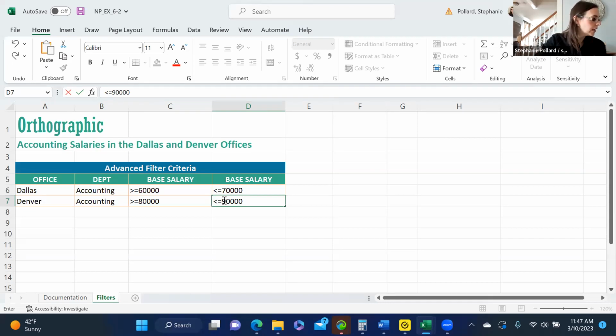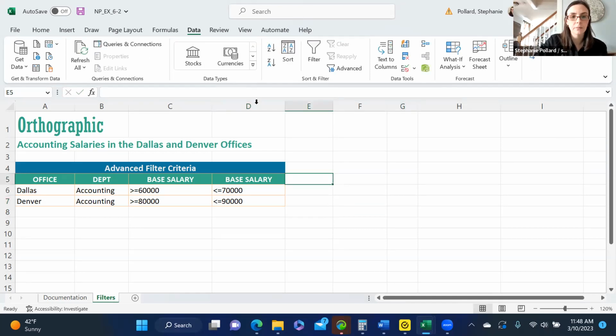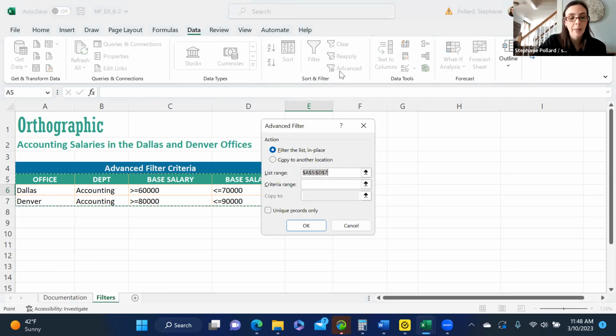All right, so what we're going to do here is go to our data tab. And again, if it doesn't highlight, just click somewhere else on your screen for a second. And I'm going to go to advanced. And you can see that it automatically highlighted it. It recognized what I was doing here.